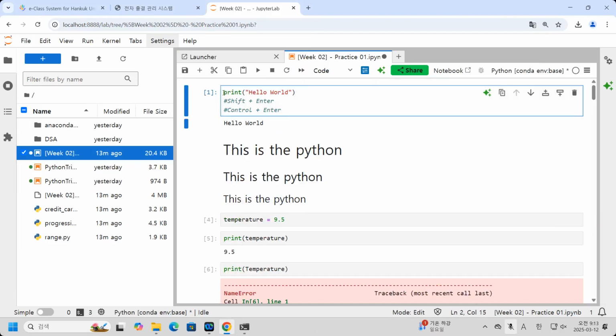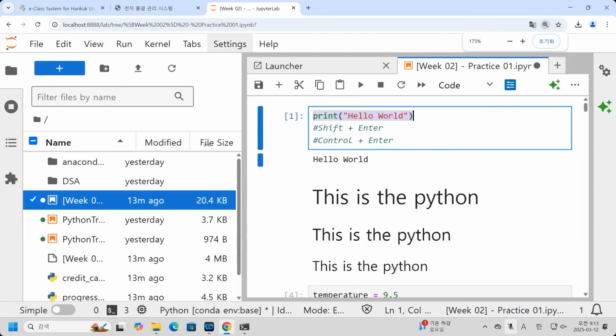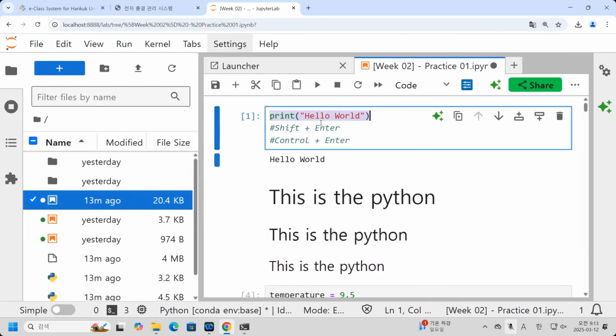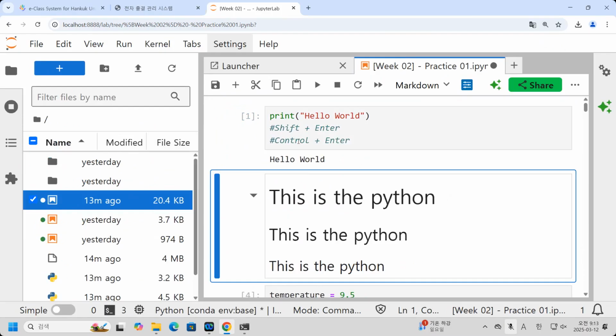I think you already know what is print. So we are going to print something. You can do Shift Enter to execute this command, or you can also use Control plus Enter to run this command. So the result is hello world.